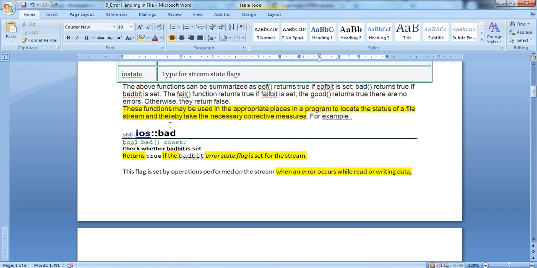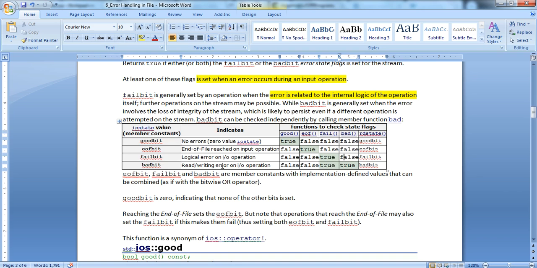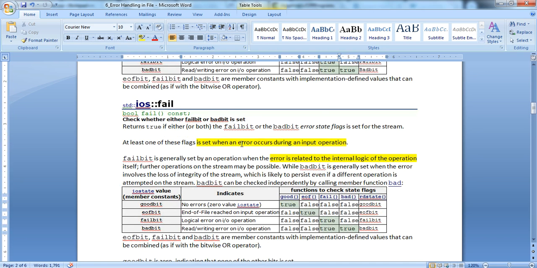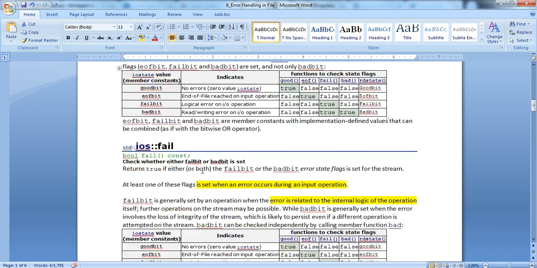Now the failbit and badbit error state flags are correlated. If bad is set, then fail is definitely also set, but not vice versa: if fail is true, then bad may be false. What is fail? It is set when an error occurs during an input operation, whereas the badbit is set when a read or write on a particular file fails.